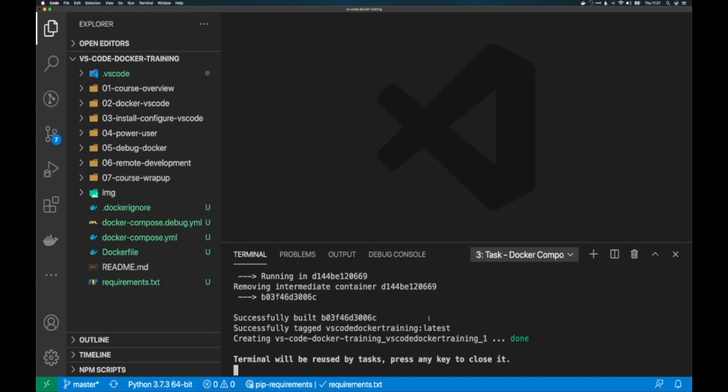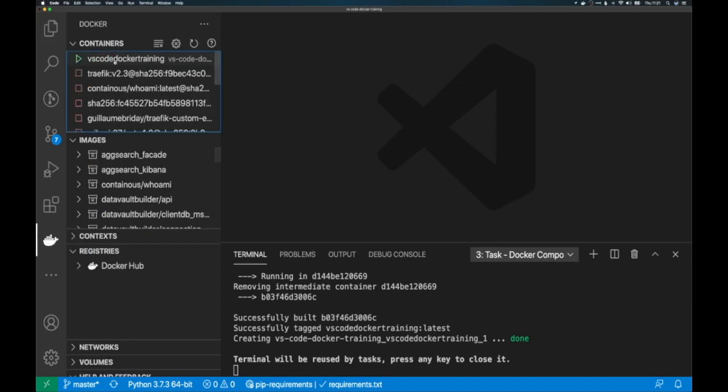So brilliant, right? We completely started our project, and now we can head back over to the Docker extension. So on the left-hand side, you can see the Docker logo. Click on the logo, and you can see we're inside the extension now, and under containers that are running, you can see our VS Code Docker training container is running. Now we can interact with this container. We can actually right click on it, and let's check out our application. So right click, open in browser. There you go.